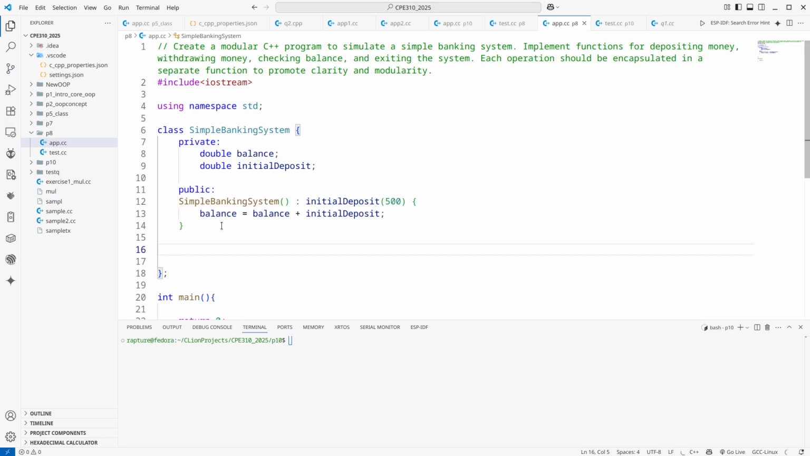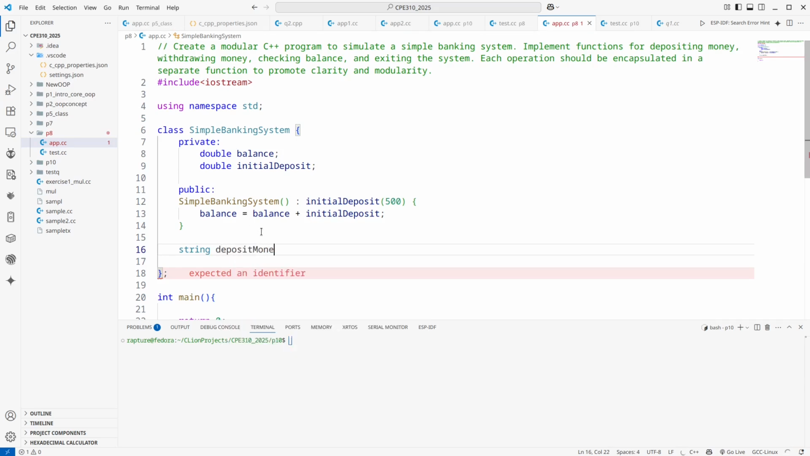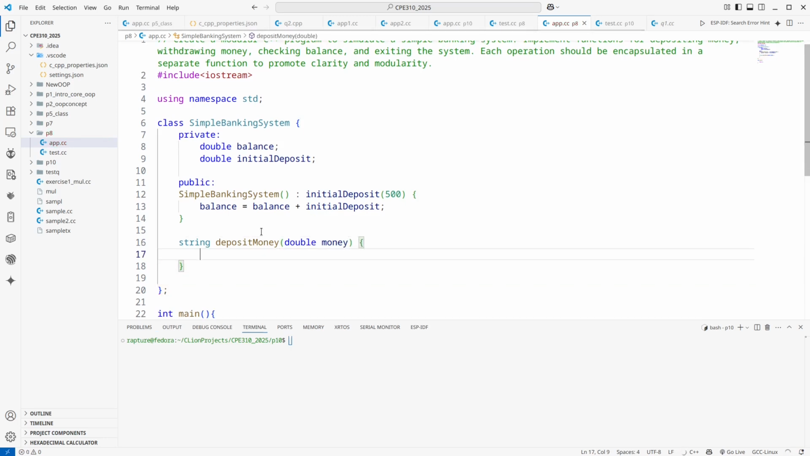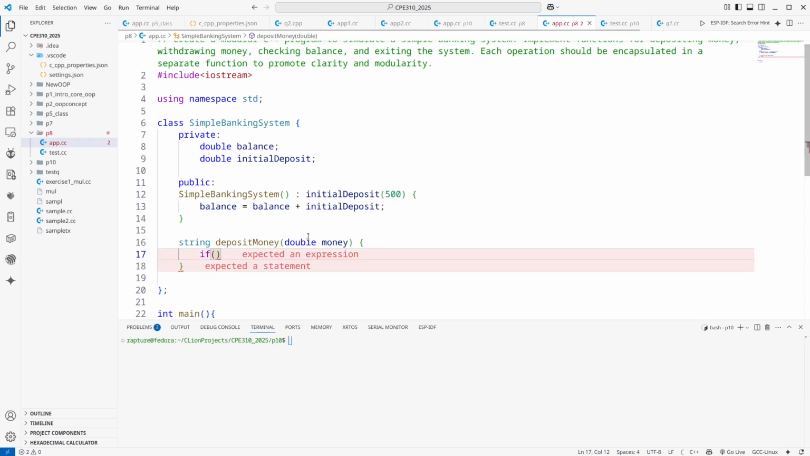Maybe I can make use of string. For example, you create a string function deposit money with a double money parameter. The reason I'm using this is that you can use string or even void, depending on what you need. We want to save money if amount. Let's make this one amount.